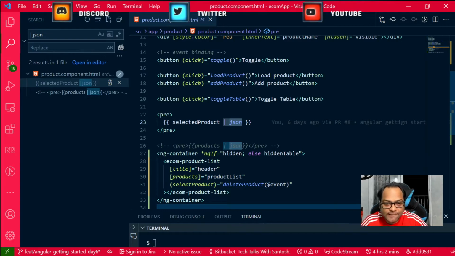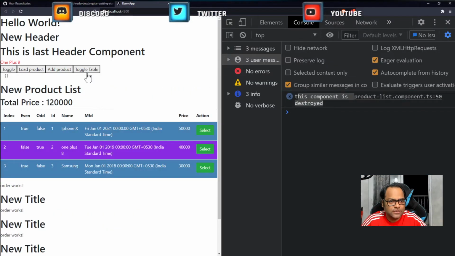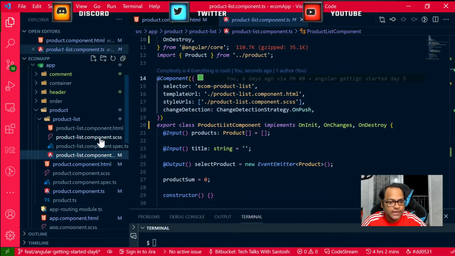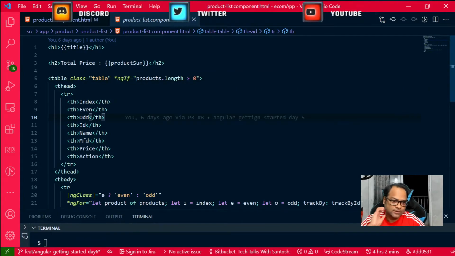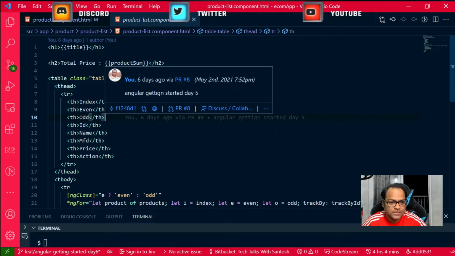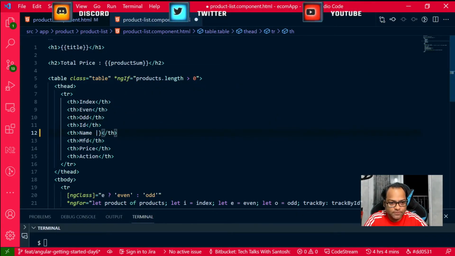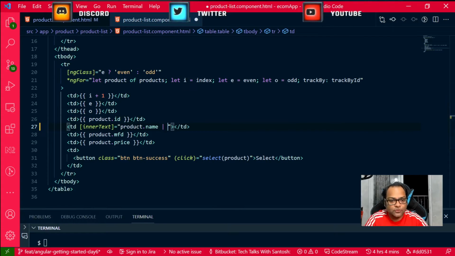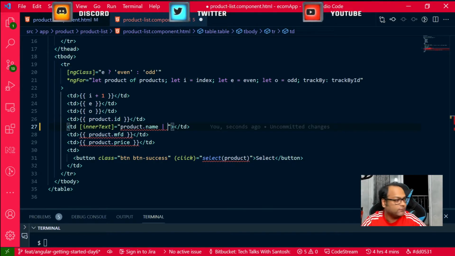So let's see a few built-in pipes which we have available. We'll take a table example because we'll find different values in this table, so we can use transform here. I'll go back to the ecom product list, go to the HTML, and start using each and every pipe. We have lowercase, uppercase, and title case. So we have the product name, and what I can do is use the pipe symbol, which is available on top of the enter key, probably, if you have the same keyboard.